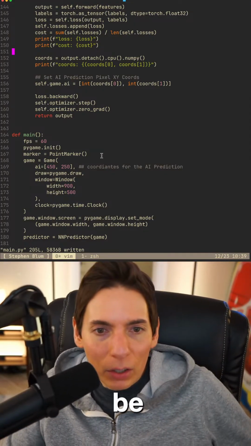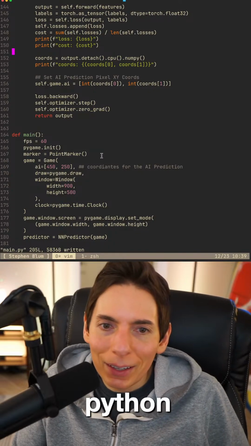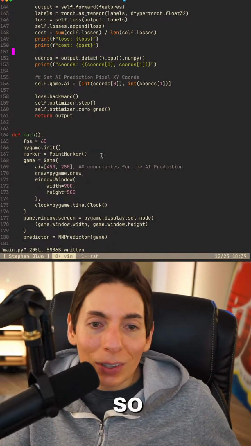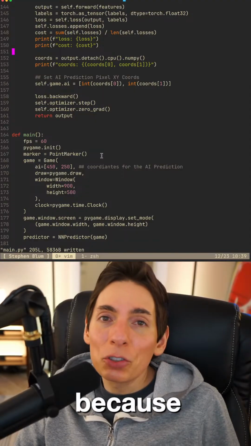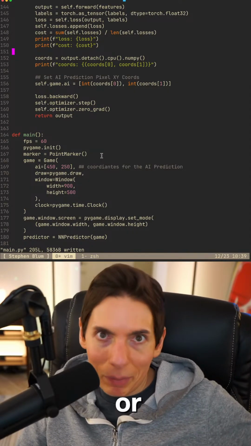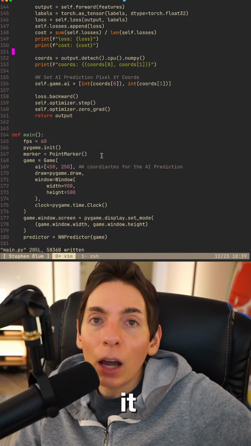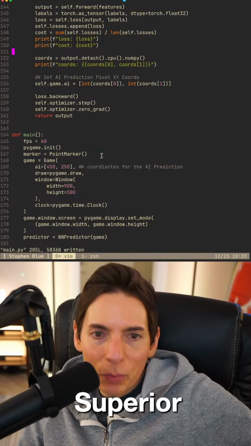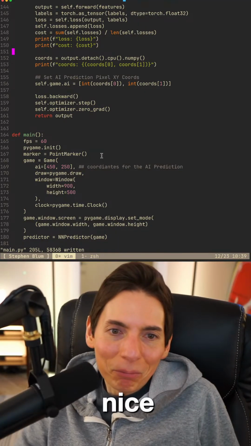That would be amazing. UV is like cargo for Python. It is. So it's even better than pip. So you're saying it's better than pip because it's not just managing packages or downloading packages and dependencies. It allows you to build packages as well. Superior fast package management. Yeah, it is. Nice. Very nice.